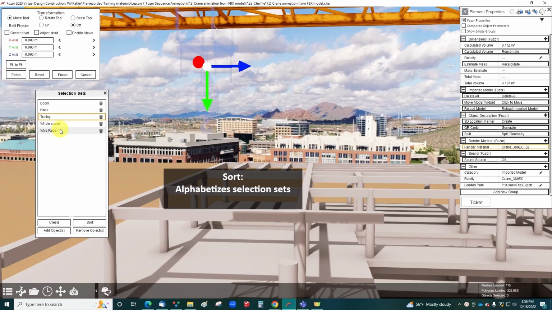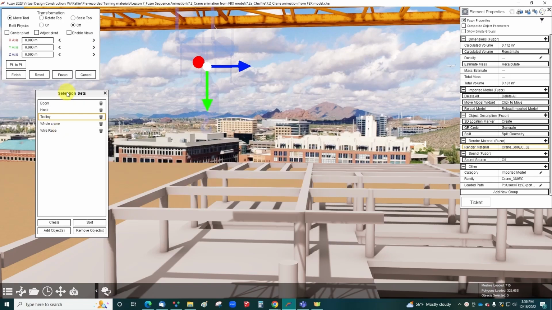That's how you use the Selection Set app. I hope you found this tutorial helpful.